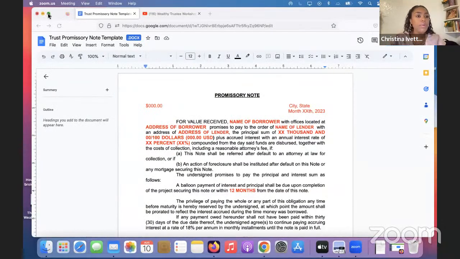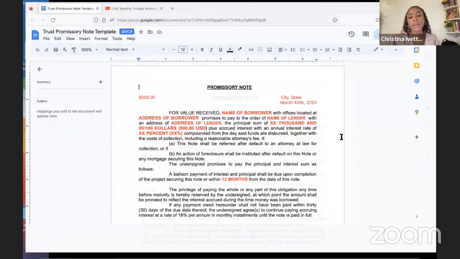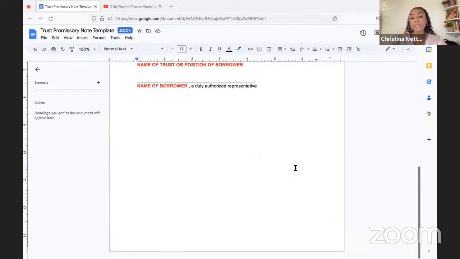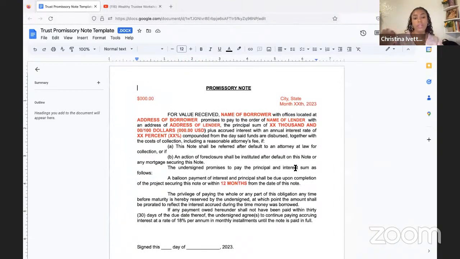All right, guys. So now what I want to do is go through the promissory note. Remember, yesterday I was discussing how you would use the promissory note in order to take funds out of your trust. This is the template that I have for you guys in the online portal, and you should have received it in your email today with your resources. If you don't have it in your email, then go to the online portal under resources and you will be able to find this template, okay?